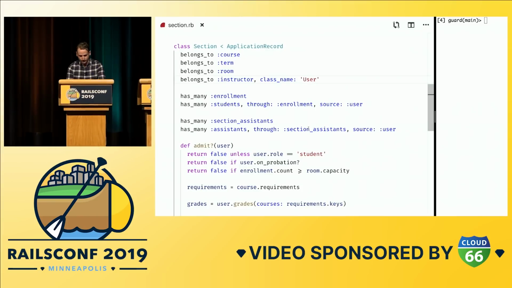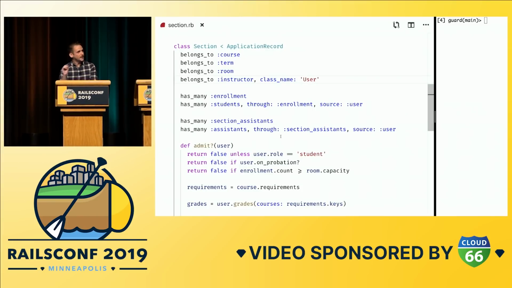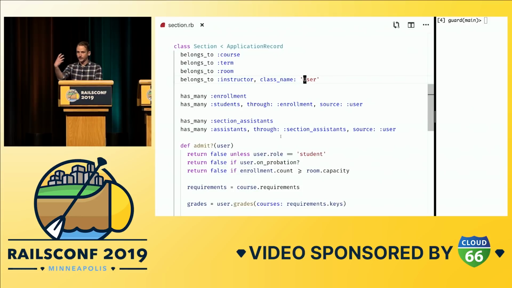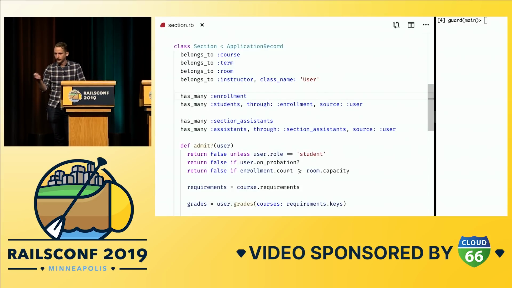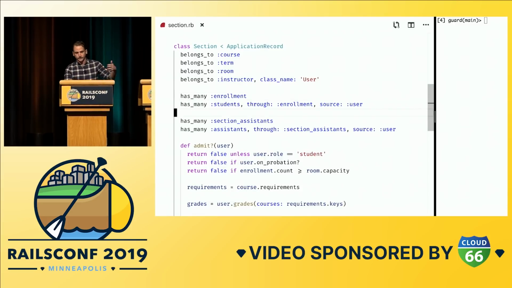I'm going to have to stand by the laptop. Some domain concepts. A section is kind of the core object we're going to be talking about. A section is a particular class, right, like Math 101, running in some term, fall 2019, in some room with some instructor. Students are enrolled in the class, and the enrollment is that join record where we record the student's grade in that class. Sections also do have student assistants, is the idea here.